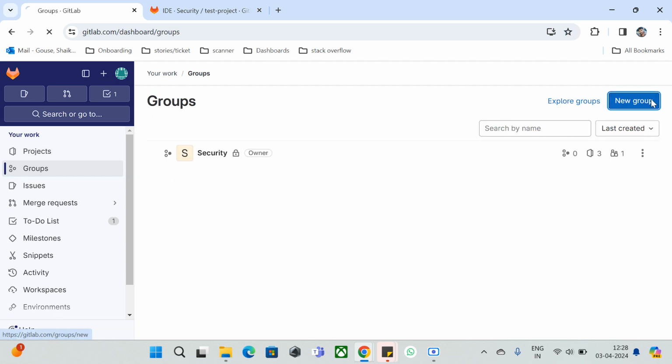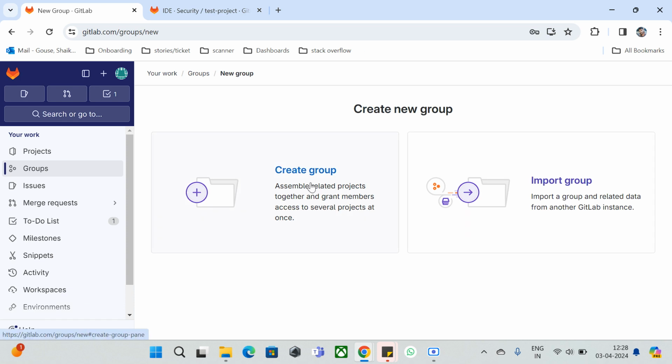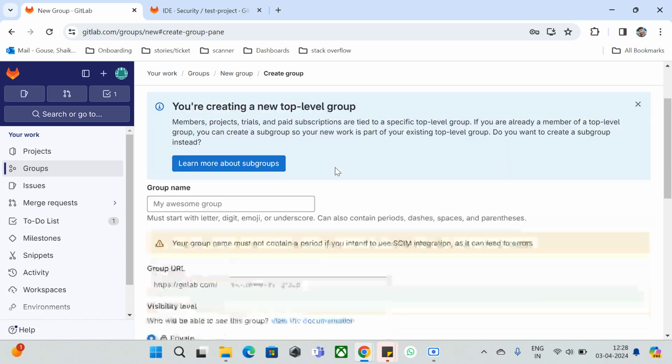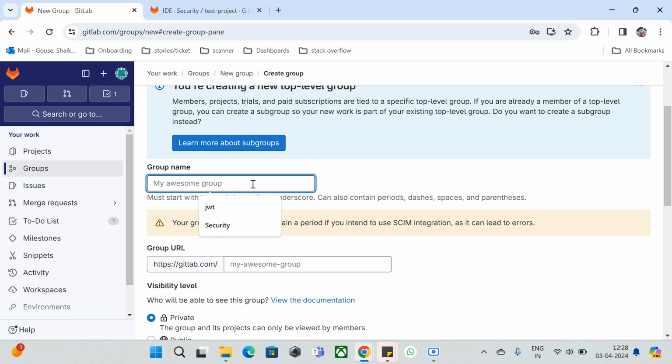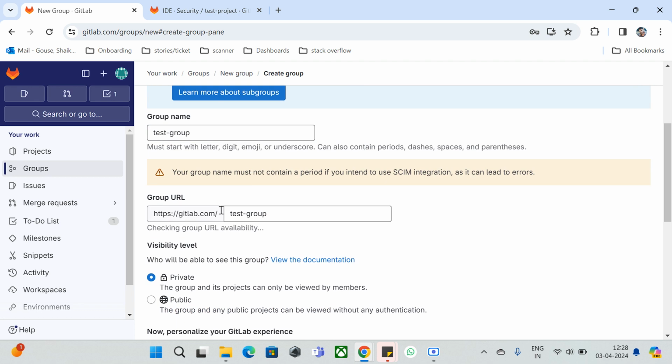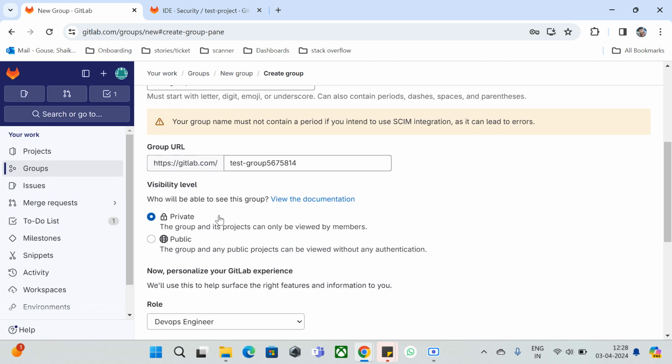You can create it from scratch by clicking on create a group. You just need to give some specifications. What is the group name? I can say test-group, and this is my group URL. If you want to create this group as private or public, it will ask for both, for project and group. So you can take advantage of it. I am going to keep it as public.